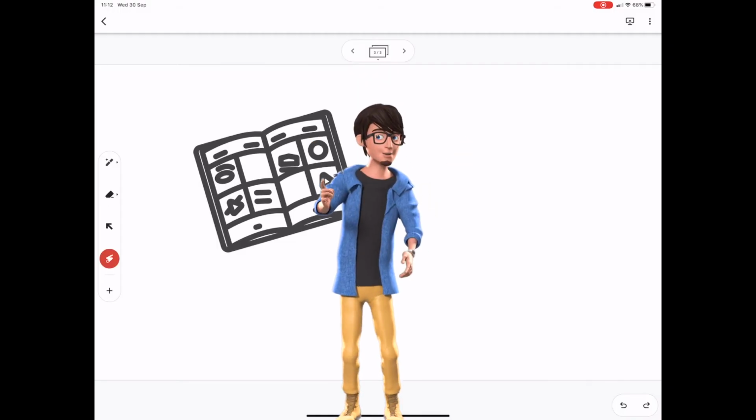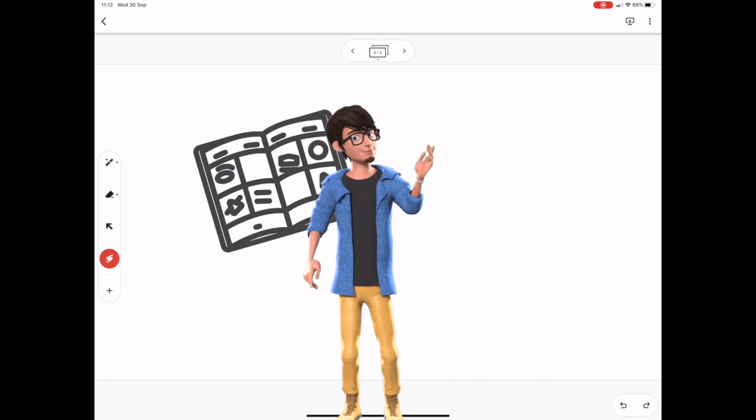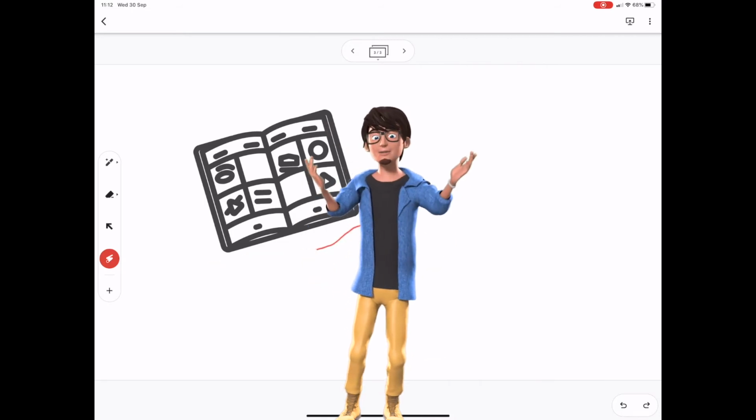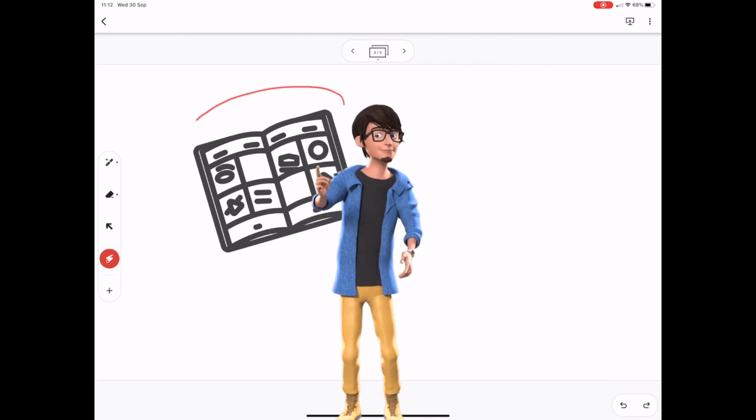Click on the fourth icon down on the left-hand side and you can use this tool as a screen pointer. This will direct your participants to a particular part of your board.